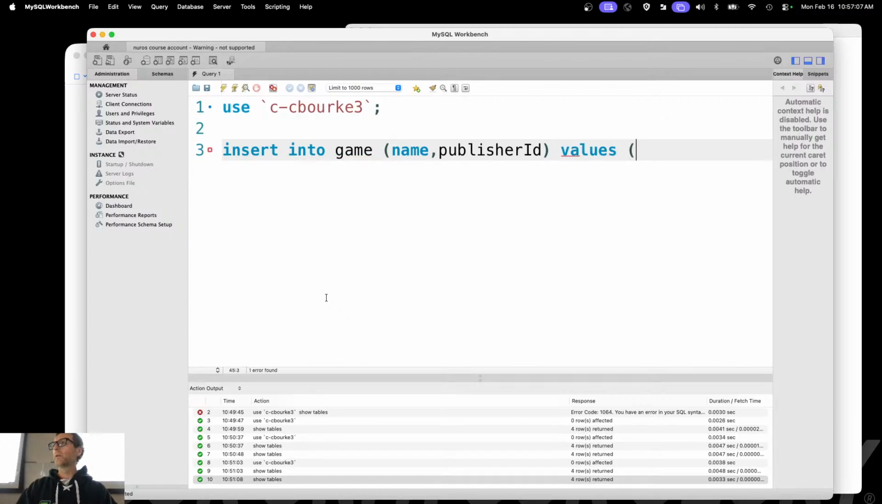Values. And then I need to provide some values here. So give me the name of a game, a recent game. What's the big game right now? I was just going to say Cyberpunk 2077. That's not what you said. We'll go with it.